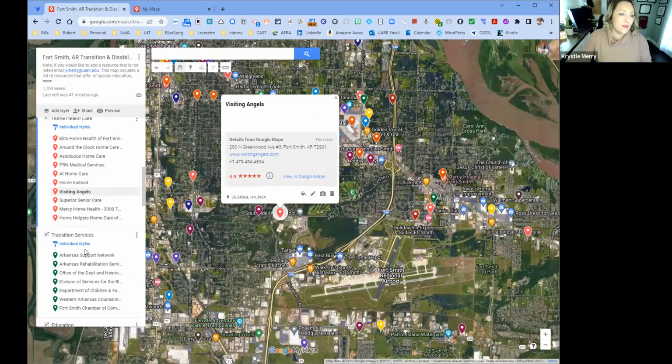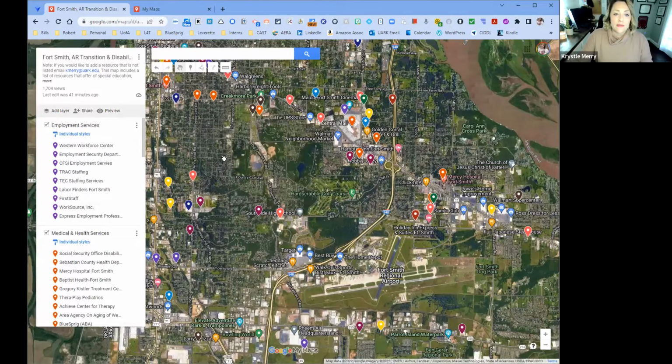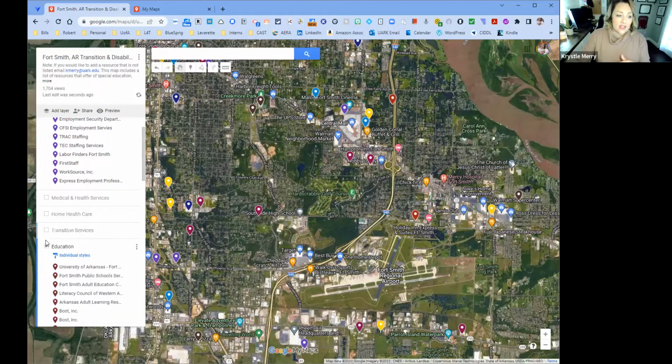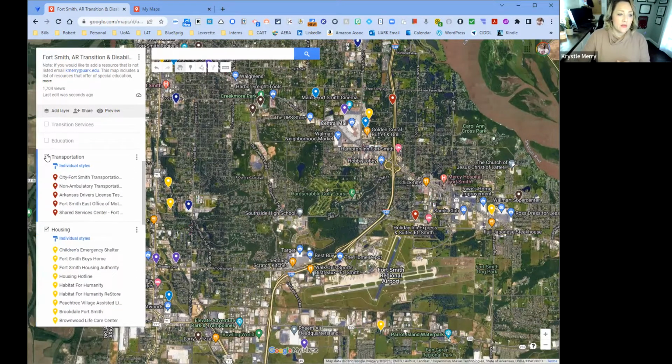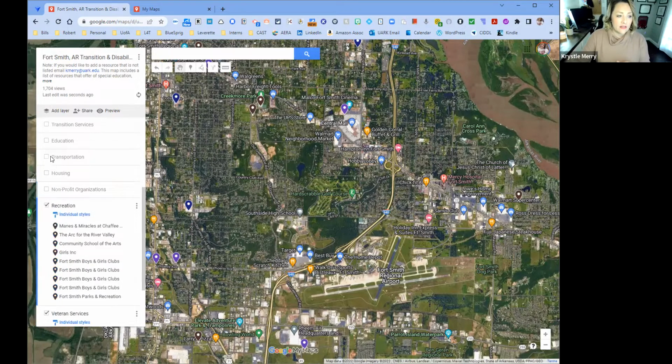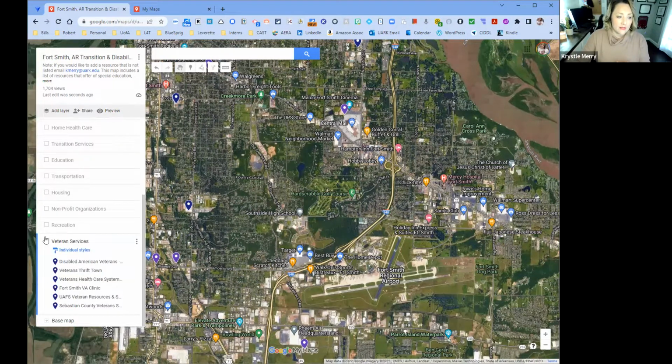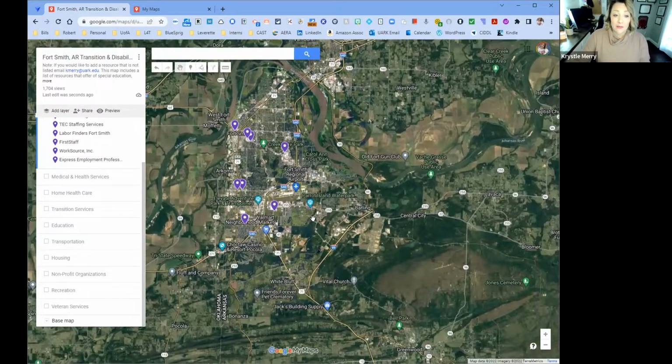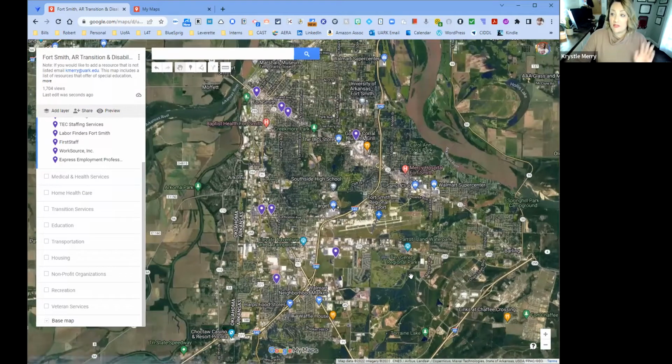Okay, so the next thing that's great about Google Maps is, say, for example, there are some students or schools or families that don't need all of these services. Maybe they only want to look at employment services. So what you can do is people who visit the map can actually uncheck what they don't need. So I'm going to go through here and uncheck everything except for employment. And so now if you notice on the map, the only things that are left on the map are those that are employment services that are on the map. Okay.